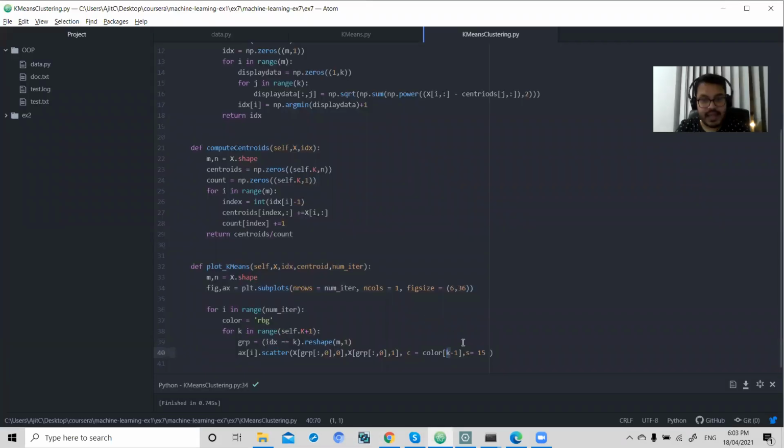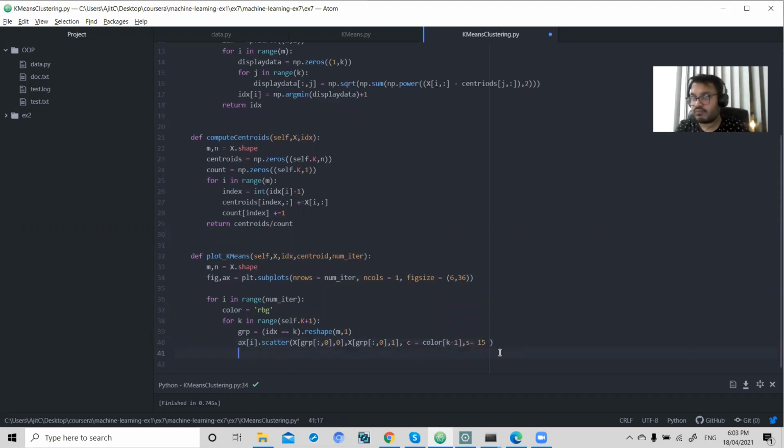By doing this in 10 iterations, we see these three clusters. Okay, now we will add the centroid here. ax[i].scatter(centroid of convergence centroid, 1). Let's keep my color black, increase the size to 150, and set my marker equal to x. Okay, let's run this.